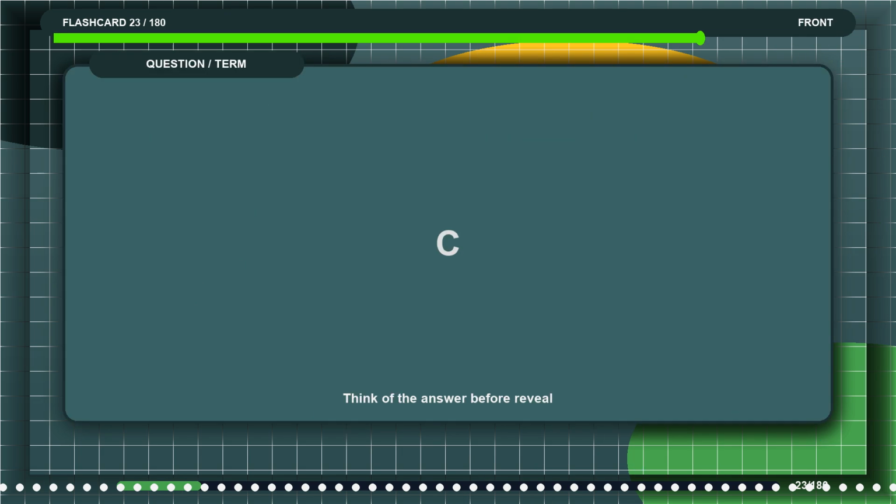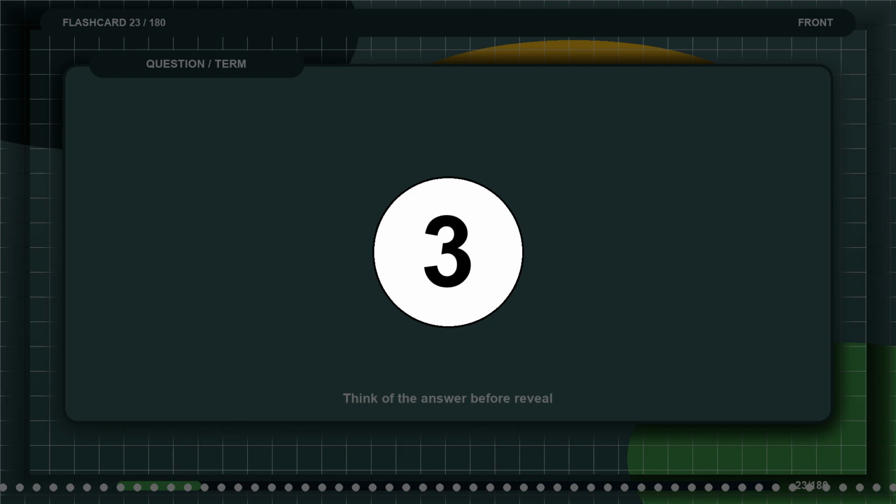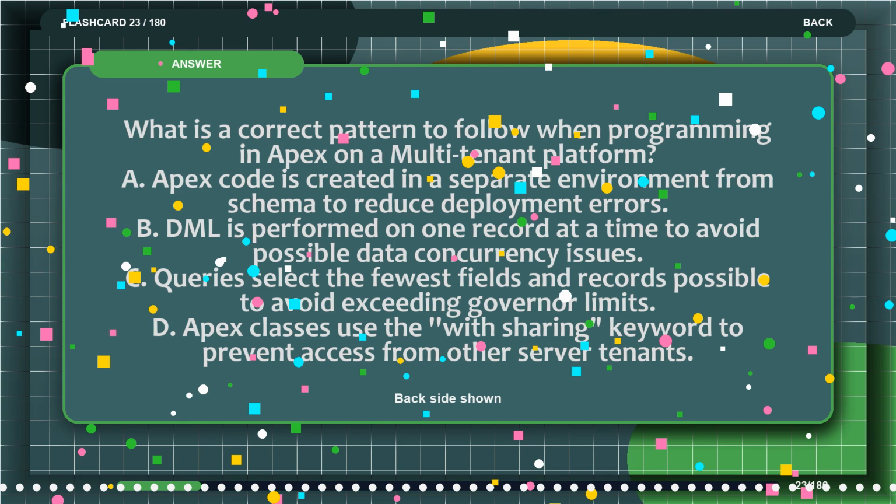Flashcard 23. C. Think of the answer before the reveal. The answer is: what is a correct pattern to follow when programming in Apex on a multi-tenant platform? A. Apex code is created in a separate environment from schema to reduce deployment errors.